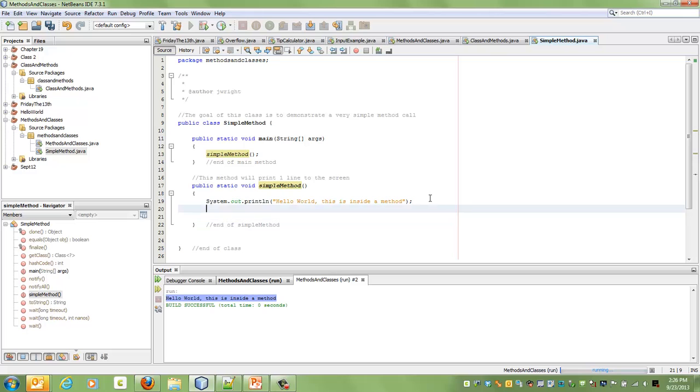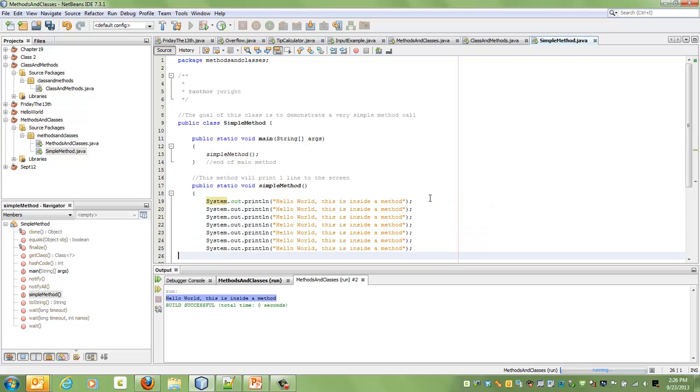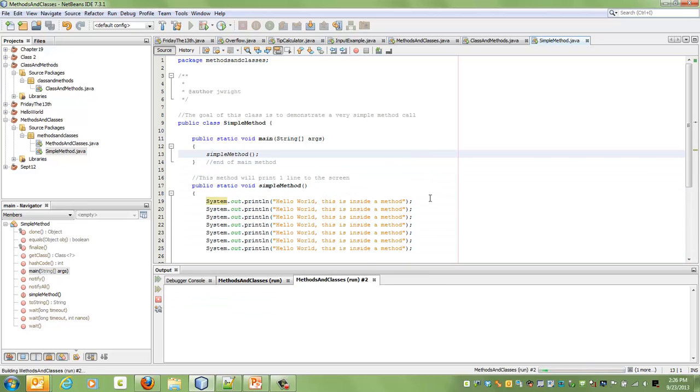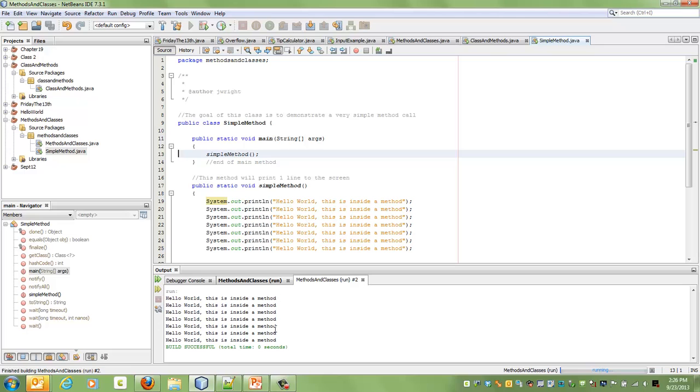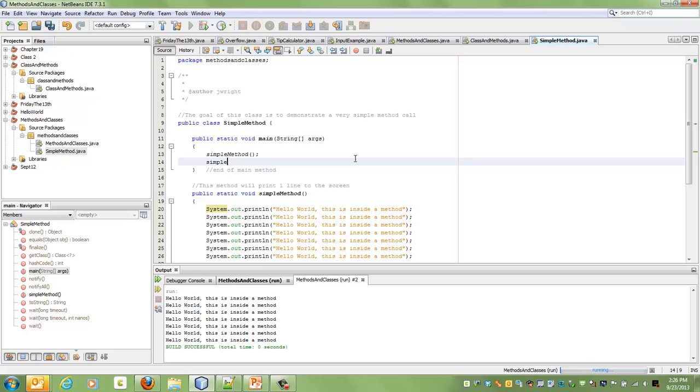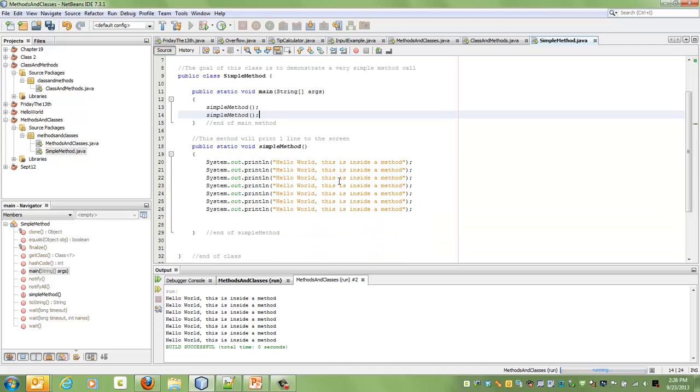If I added several lines to our method, something like this, when I go to run it, of course it will show us all those print statements. In our main method, if I wanted to call it again, that's all I have to do, and I can do all this body of work again. Anyways, I hope that helps understand a very simple method call in Java.